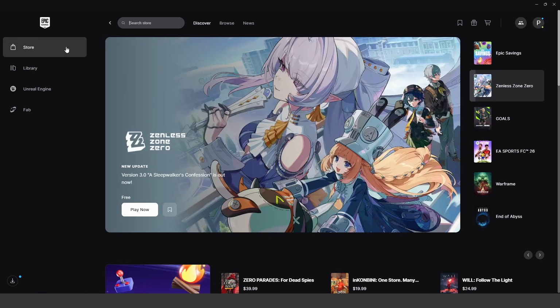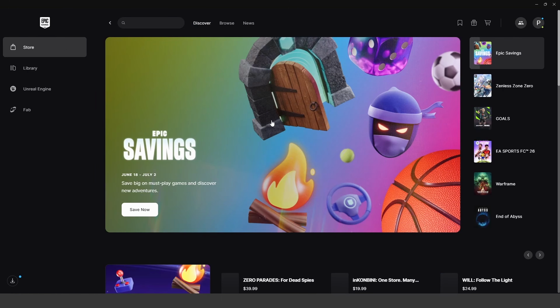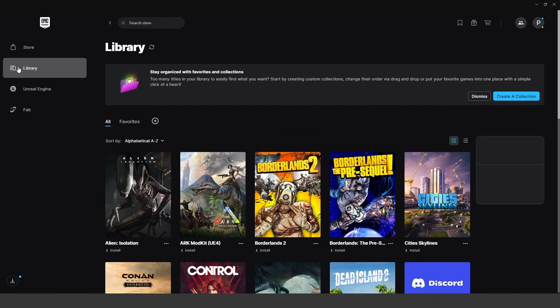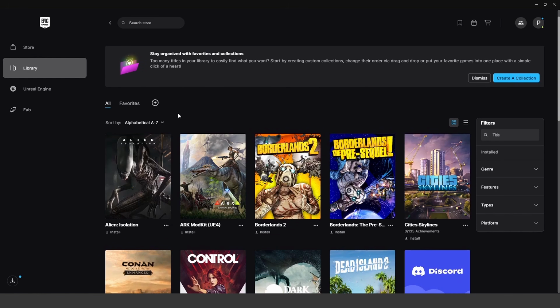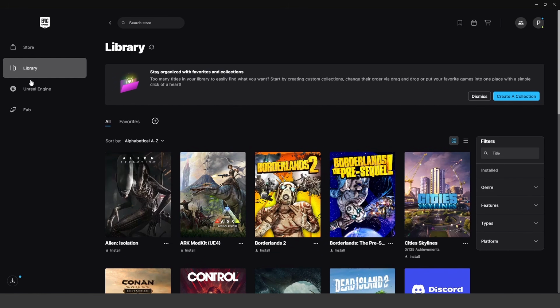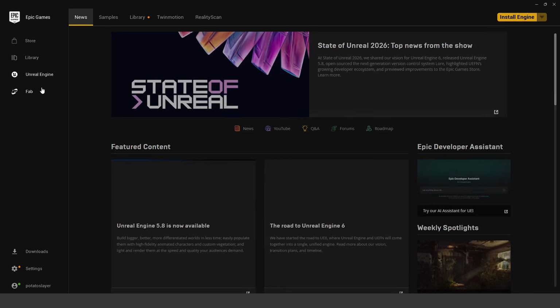So once you're logged in and open up the Epic Games Launcher, you'll be greeted with the store page. The store page is where you can actually purchase games similar to Steam. Over here on the left, we have a library tab. This is, again, related to the store. So if you purchase games from the Epic Games Store, your games will appear in the library. Now, what we're actually interested in are these two tabs down here at the bottom, the Unreal Engine tab. So let's go ahead and head over to there.